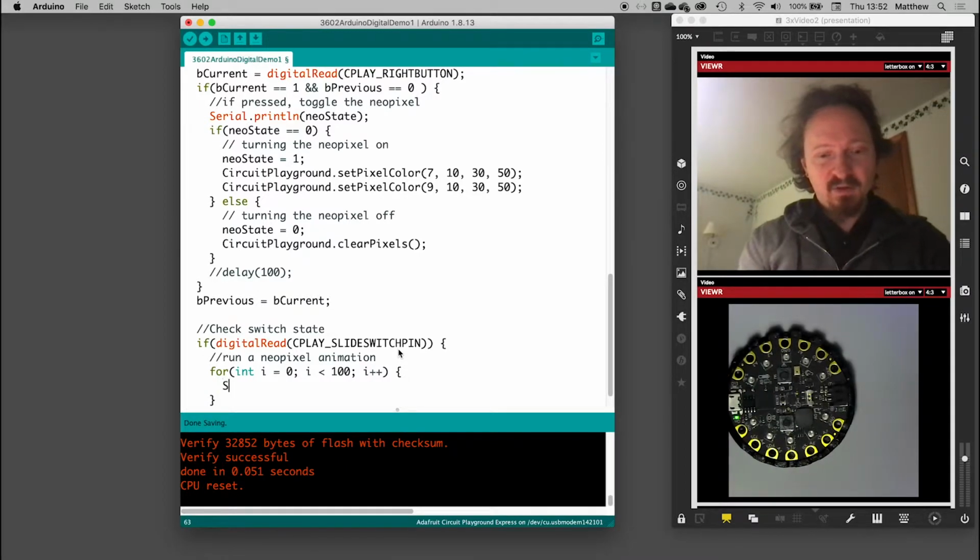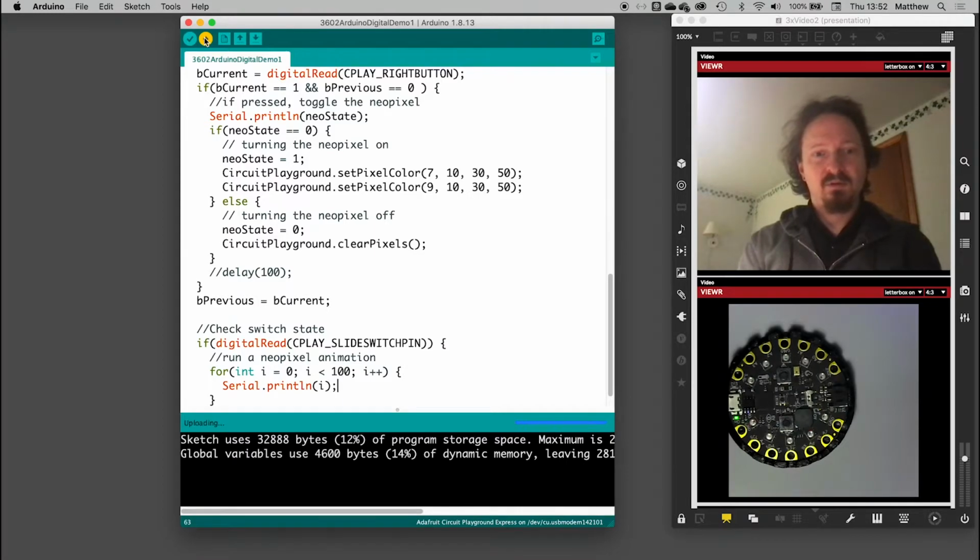If I want to see that this is working, we'll do a println I. So we can just see that, and I should get 0 to 99. That's what I'm expecting when the switch is flipped.